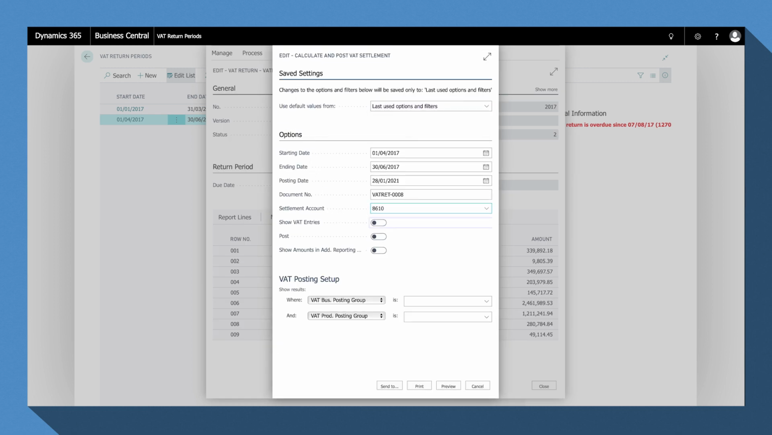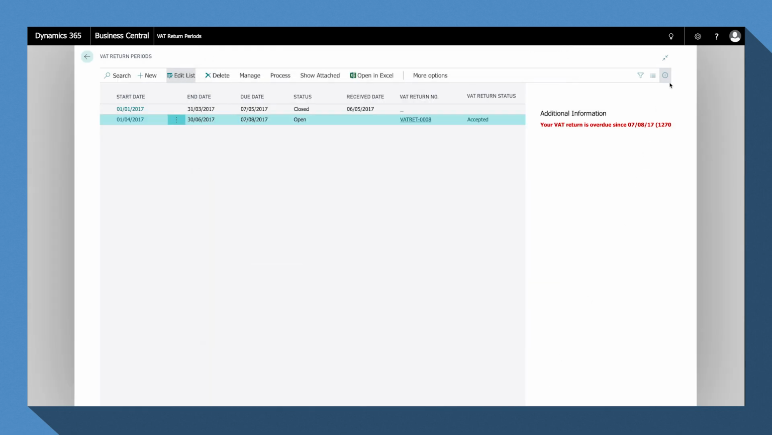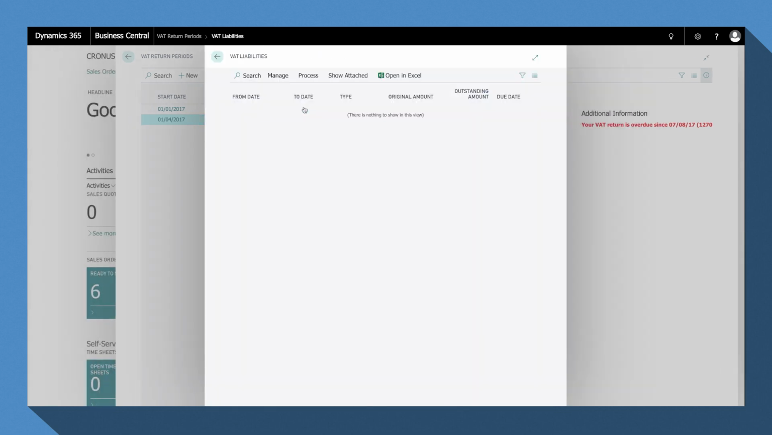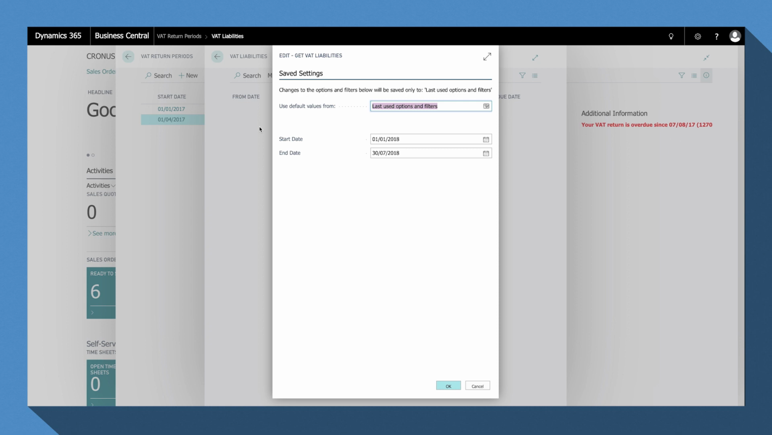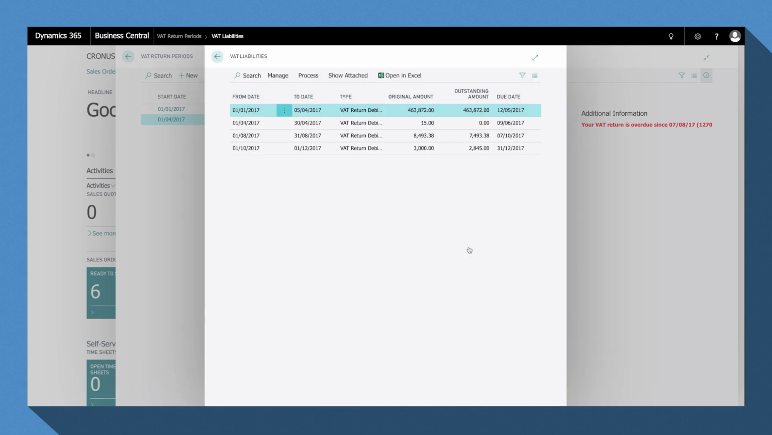We are able to view all liabilities owed to HMRC on one page. The information is pulled through from HMRC into your system dynamically. To do this, navigate to the VAT Liabilities page. Under Process, select Get Liabilities. Enter the start date and end date of the period you wish to receive VAT liabilities for and choose OK. The VAT liabilities have been retrieved and a confirmation pop-up shows how many liabilities were retrieved.